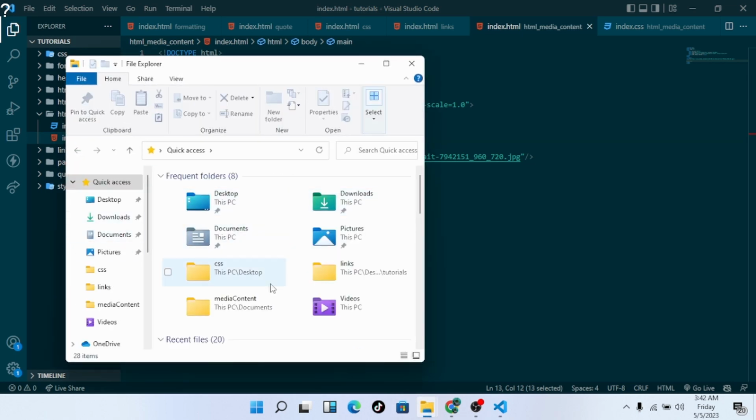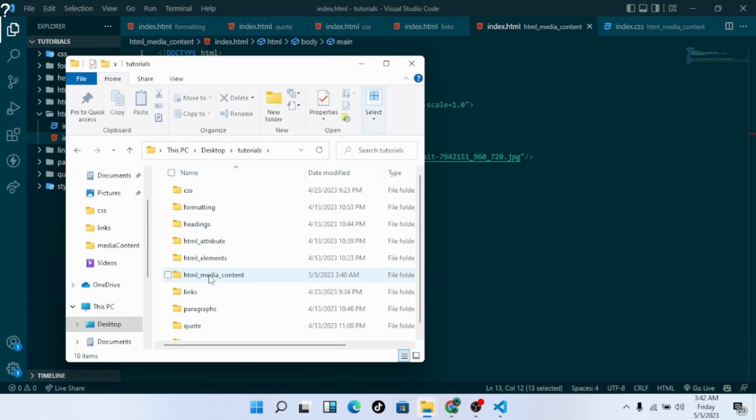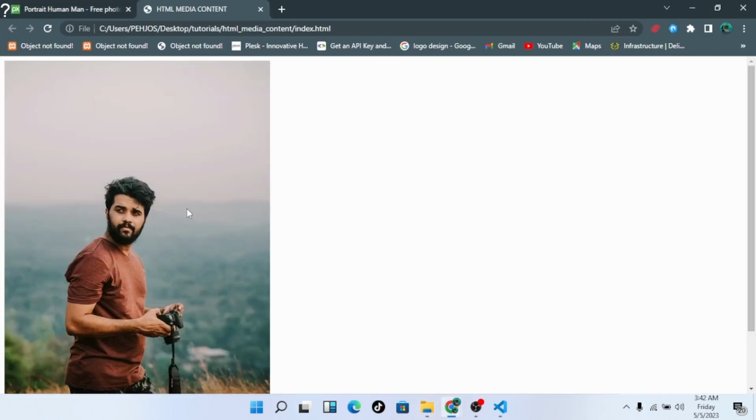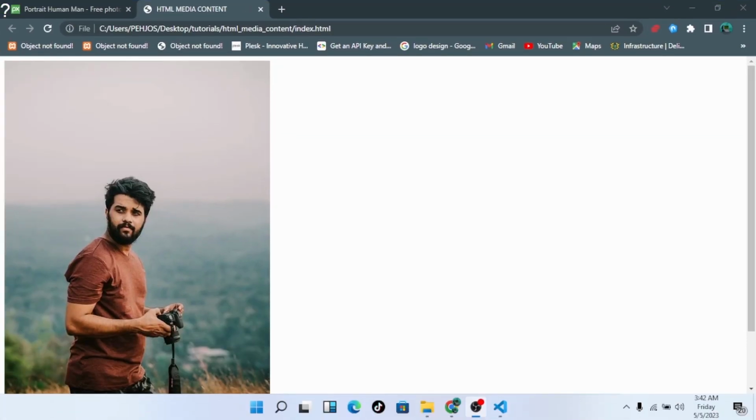Let's go to the desktop and select our work, that is HTML media content. Let's check if the image is working. You can see our image is working here. What we inserted is here. So let's go and add a few more HTML contents. Let's work on other stuff.